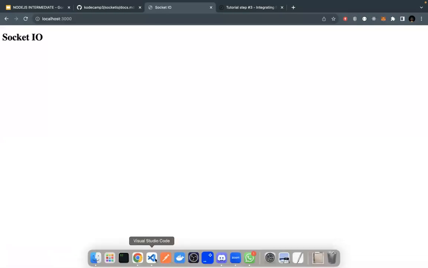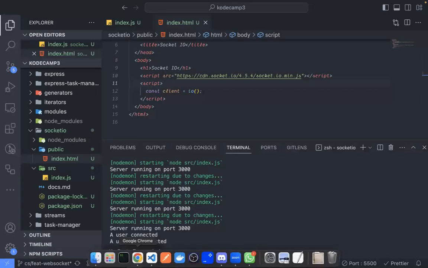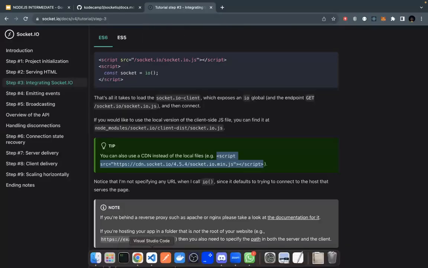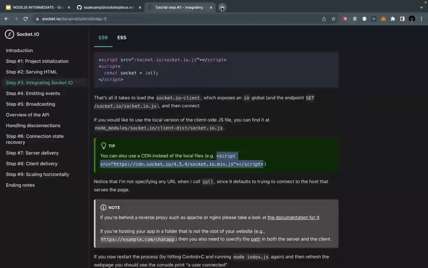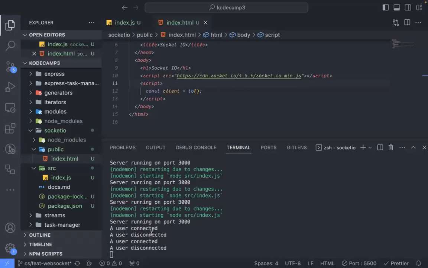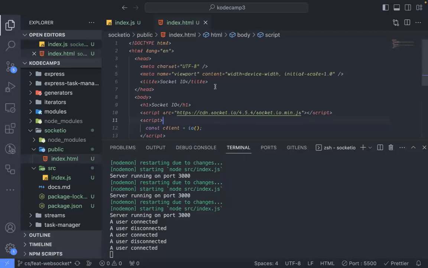So let's refresh this and see. Okay, we've refreshed it. And if you come down here, you see a user disconnected, a user connected. The reason is that if you refresh while loading, it will disconnect, and after it's finished loading, it will connect again. Let's go back and say localhost 3000. That's finished loading. If you come down here, you see a user connected. That's great, so it's working as expected.